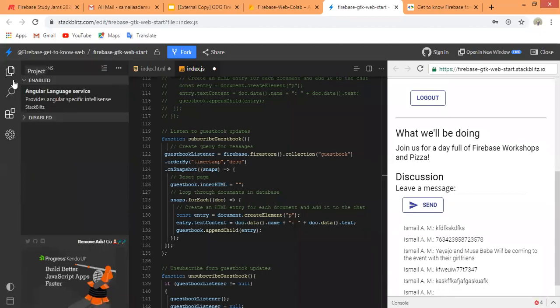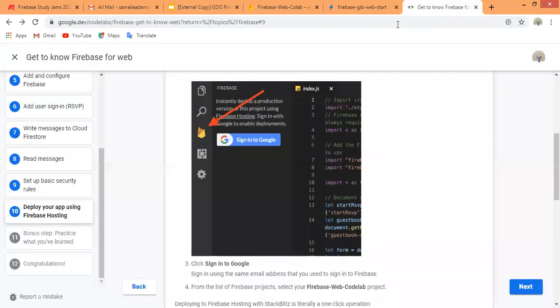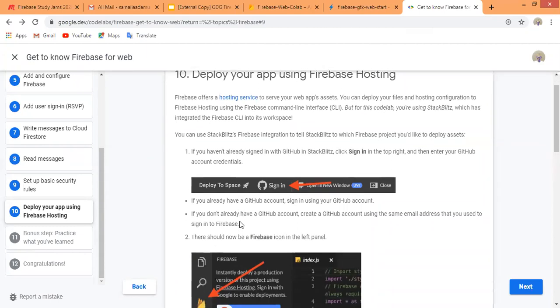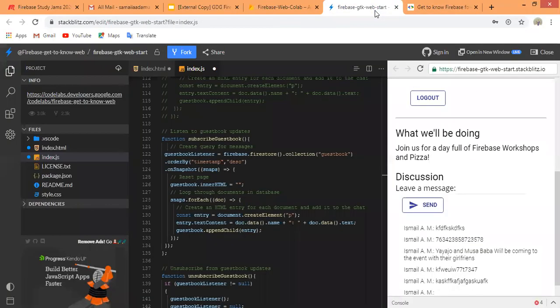Let's check this thing first. If you have not already signed in, sign in and then enter your GitHub. If you already signed in using GitHub, okay. Well, I have to log in with my GitHub account. So if you have a GitHub account, you just log in.